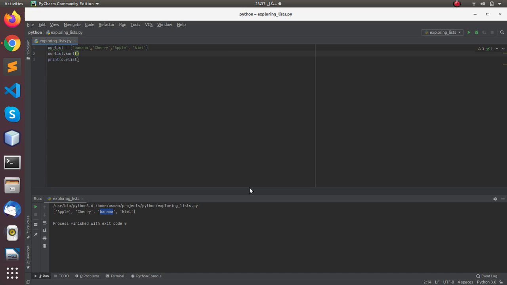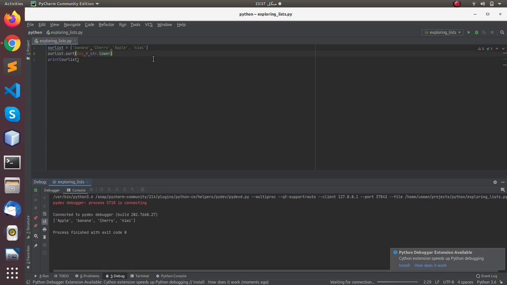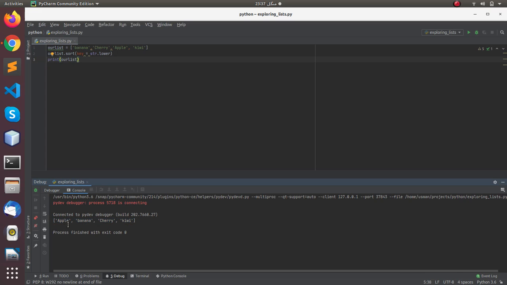Okay, to work around this, we can pass the parameter in the sort function, key equals str.lower, and let's run the program again. Okay, you can see we have sorted the list in proper order: apple, banana, cherry and kiwi.